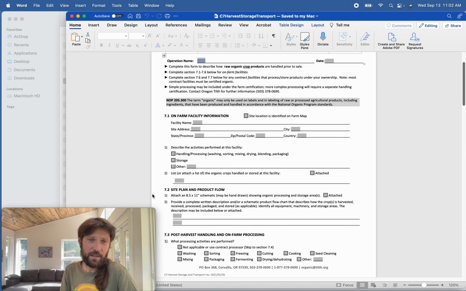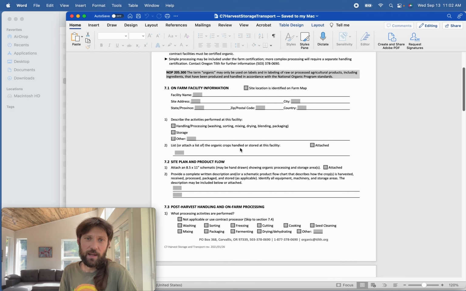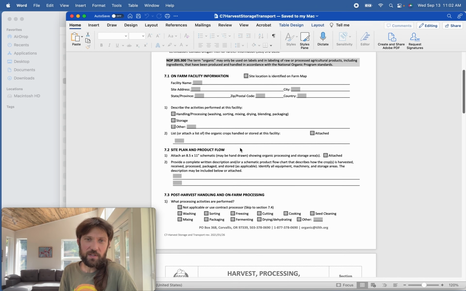Okay, so there's some space here to list the facility and talk about what you're doing there: washing, sorting, mixing, drying, blending, all kinds of things. And we want to get a very simple picture. Again, this can be like your farm map. You can hand draw it. You can take a picture of it. You could do it digitally, whatever works for you. It does not need to be complicated. In fact, we're happy if it's simple, and just shows what's being done there.